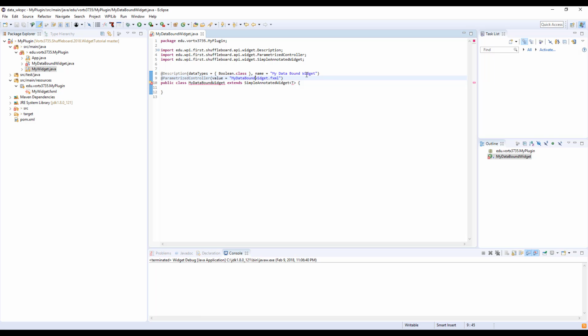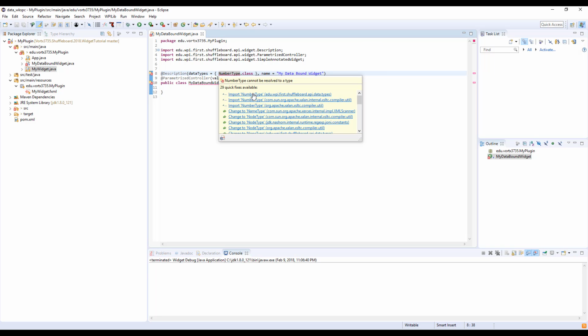If you remember going through the last video, we set the data types to be Boolean here because we weren't dealing with data binding. But this time we're going to put number type. And go ahead and fix these.